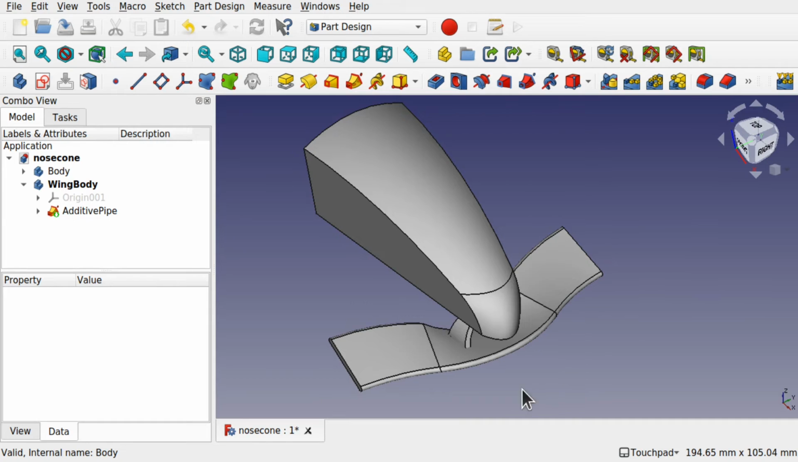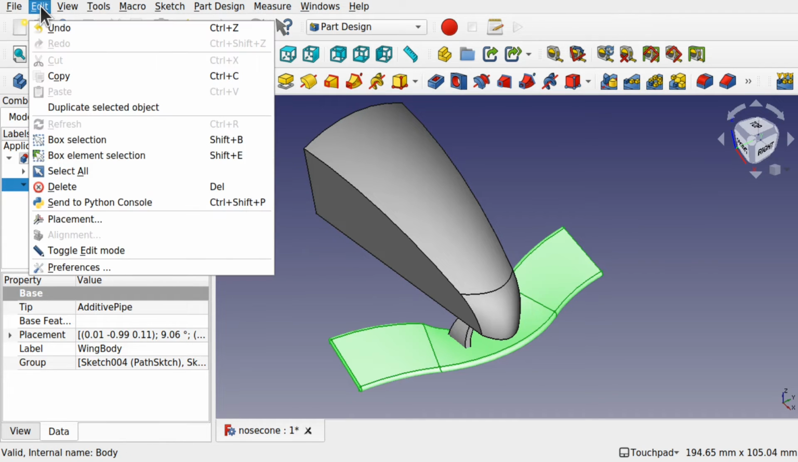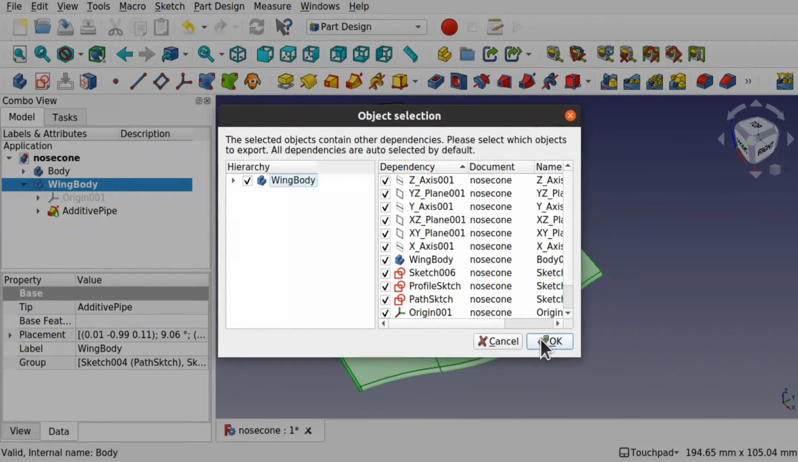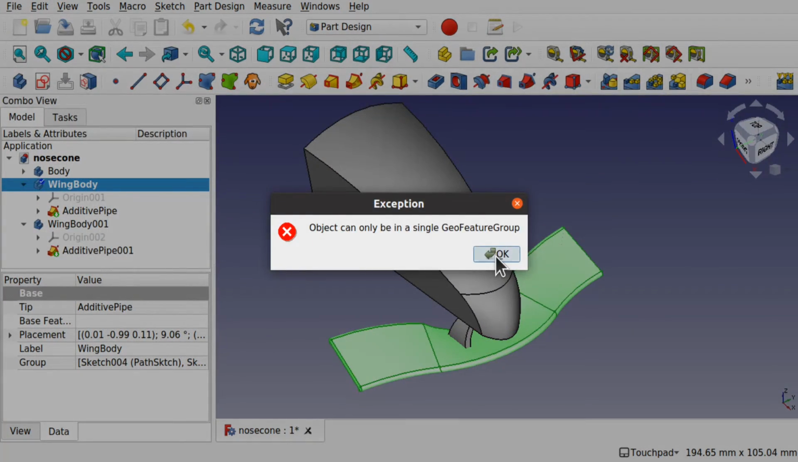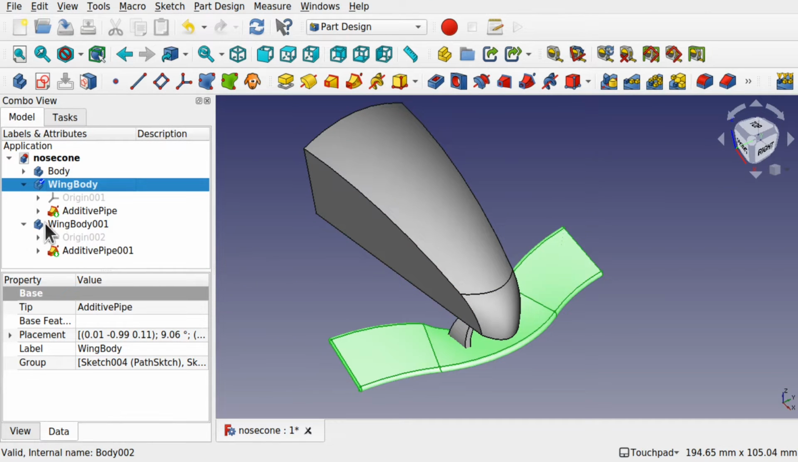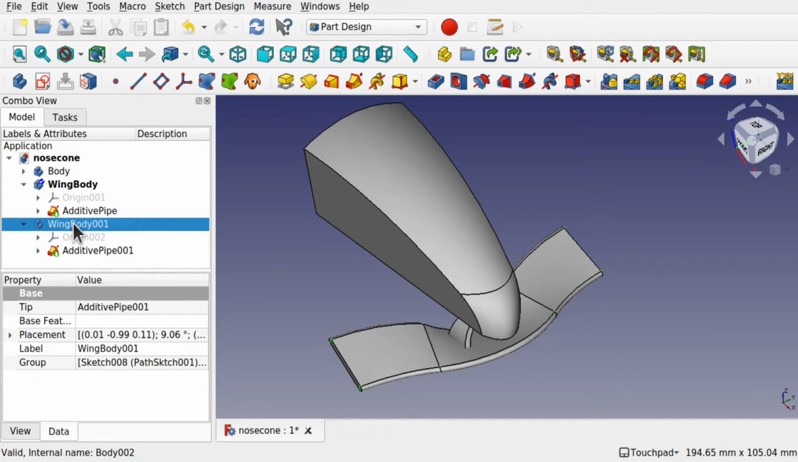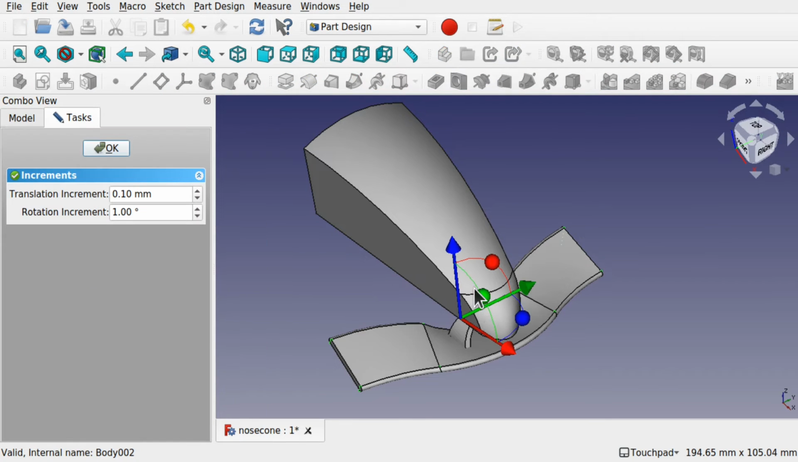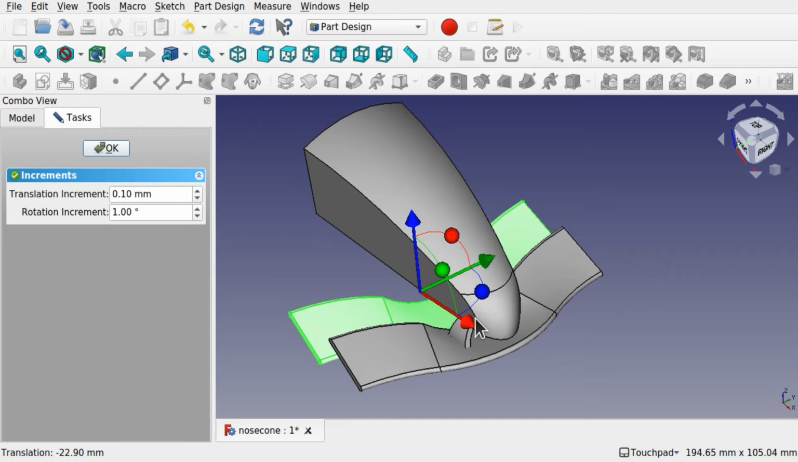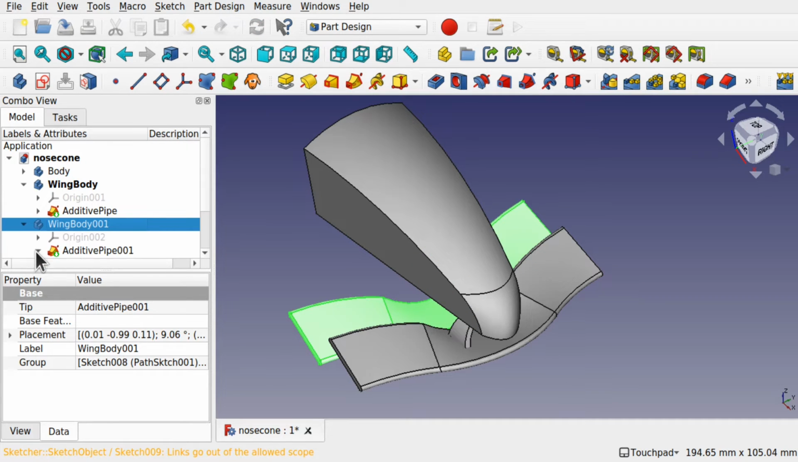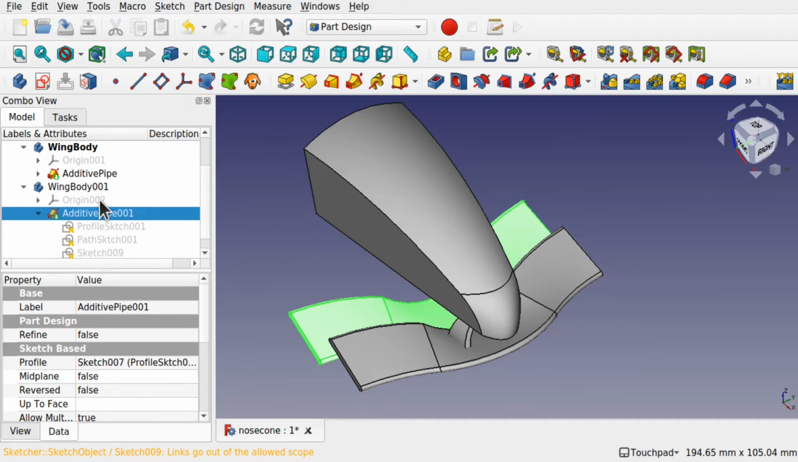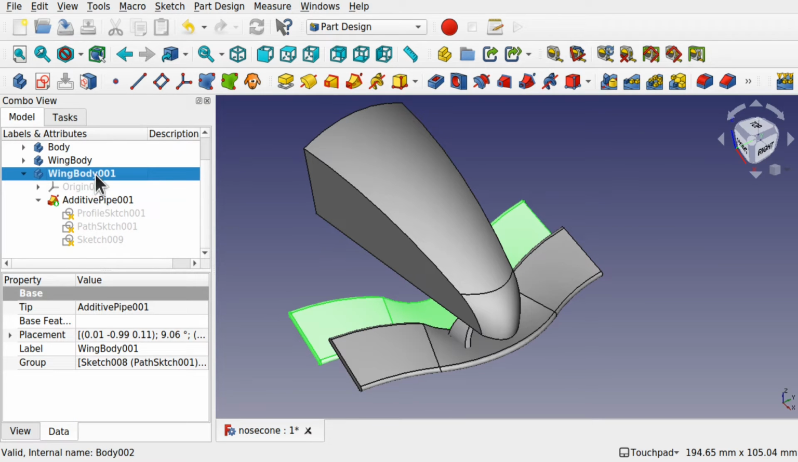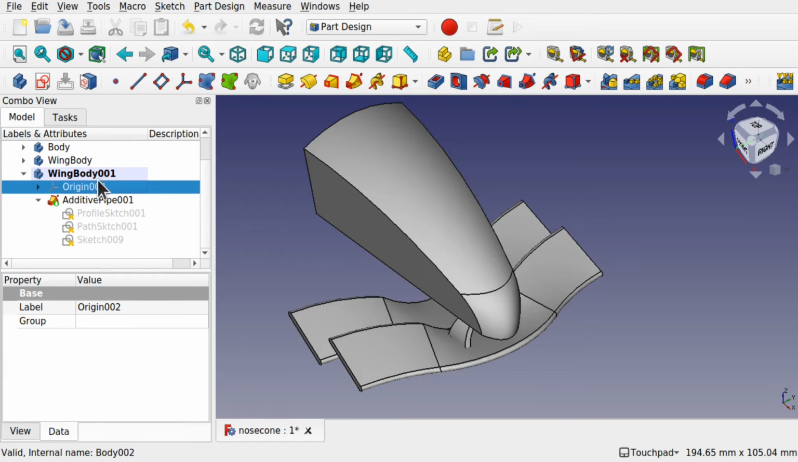Now we've positioned this wing, we can actually duplicate these up and create additional wings of different sizes. I can come over to the wing body, come out edit, duplicate selection, hit OK. We just OK the error that's come up, the exception. Now we've got another wing body that we can right click, transform, and move backwards. I can come into the additive pipe, making sure that it's active by double clicking on it. You can see that wing body 001 is now bold, so that's now active.